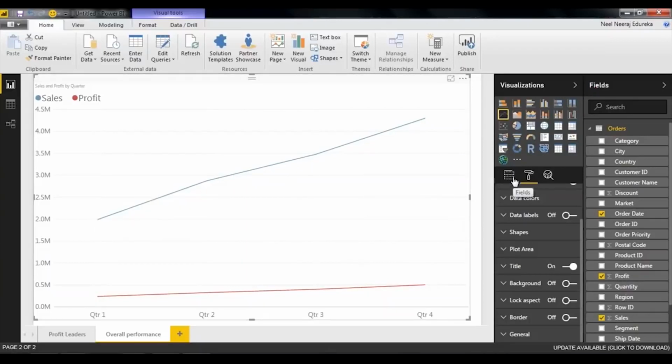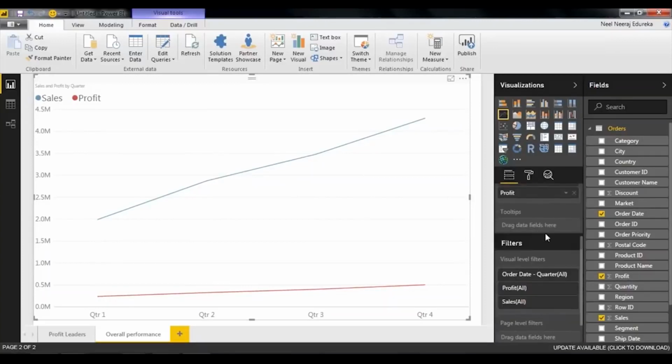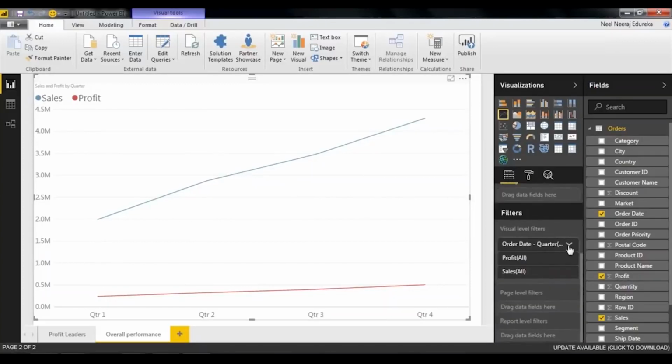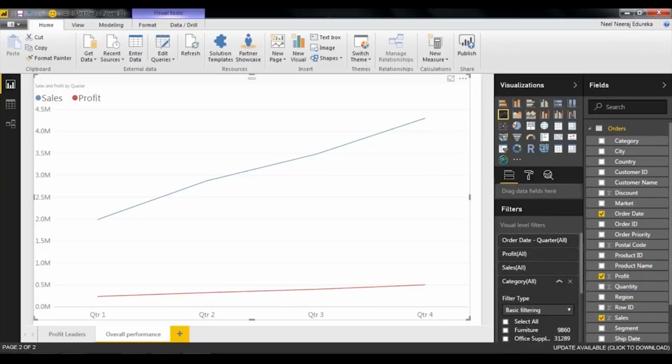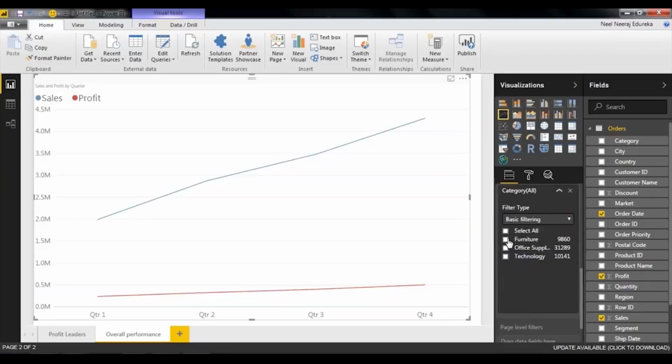Now let's say if you want to filter this data a little more. So let's come back to our fields tab. And here I come down. You can see here the different options already present here. You can see with respect to the different quarters. You can see with respect to different profit, as well as sales. Now let me bring in something interesting here. So let me bring in my category here as well. So just drag and drop category here and it gets added. So let's say I want with respect to only furniture.